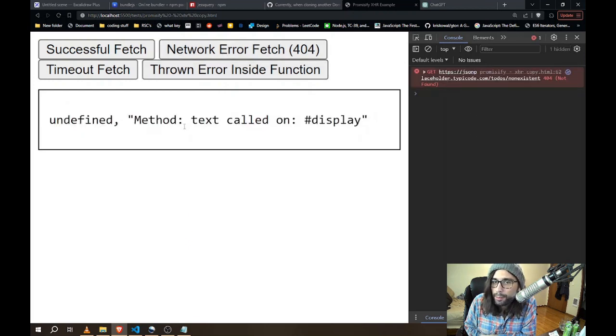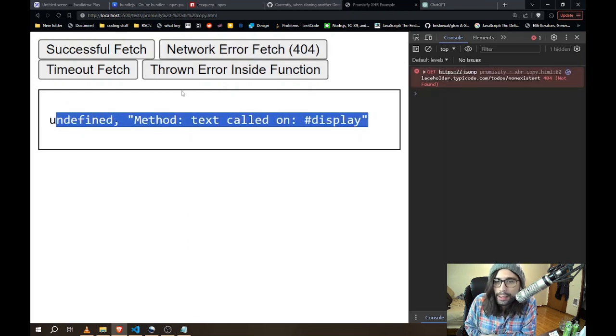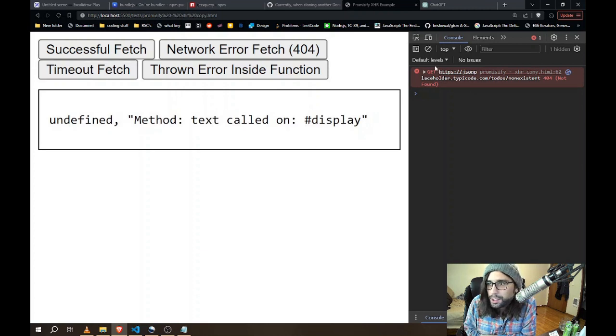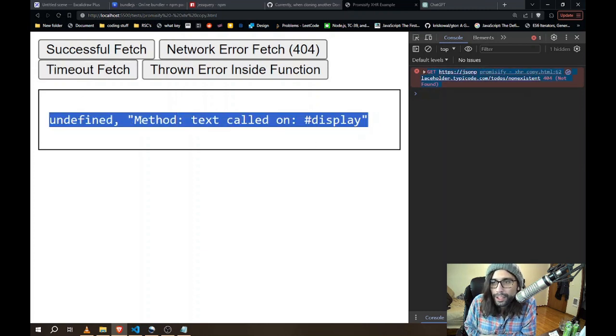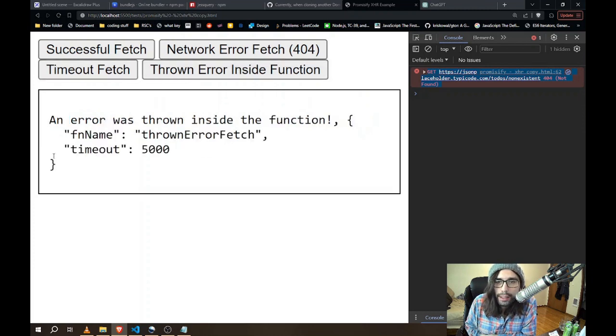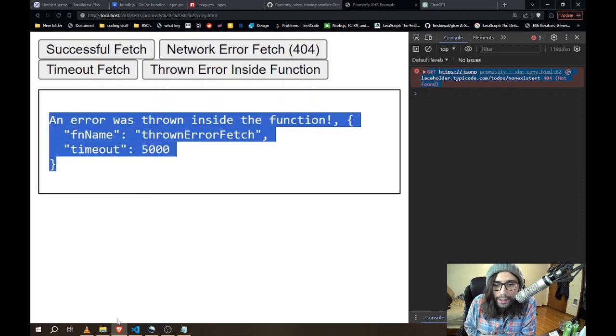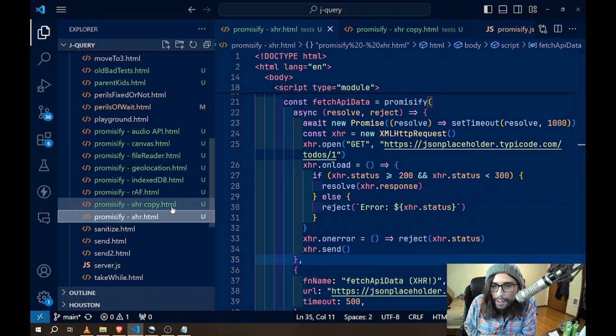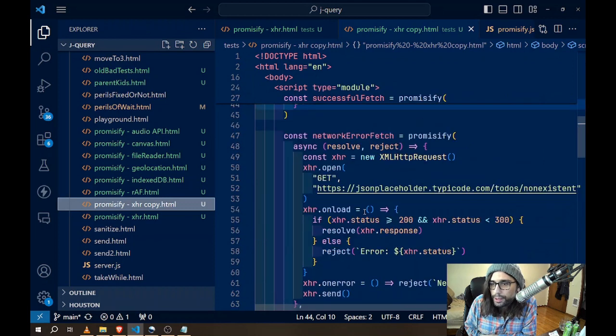This is still going to show up over here, but we can at least get that set up down there, because that's just you messing up, but at least you're going to know where you messed up. And then over here, we're going to have the timeout error. We already saw that. And then a thrown error inside of the function, we can still get our metadata. And let me show you where that thrown error is so you can see how nice it is.